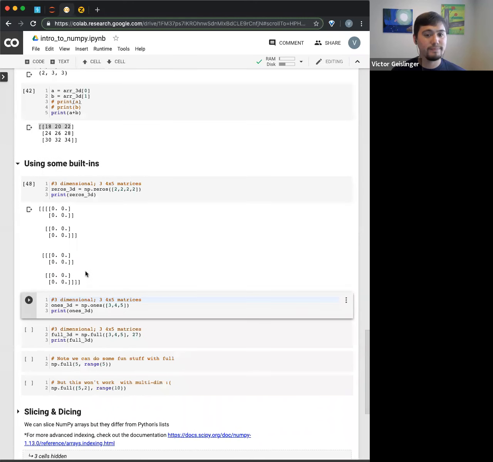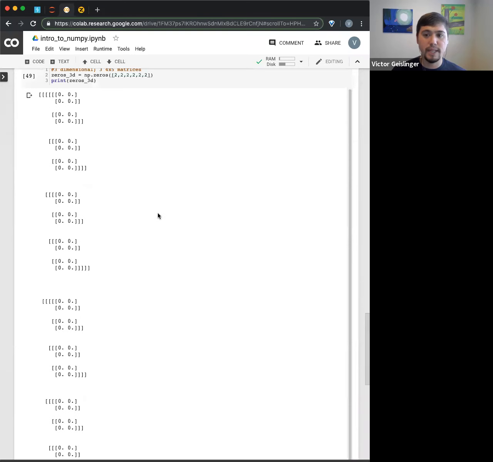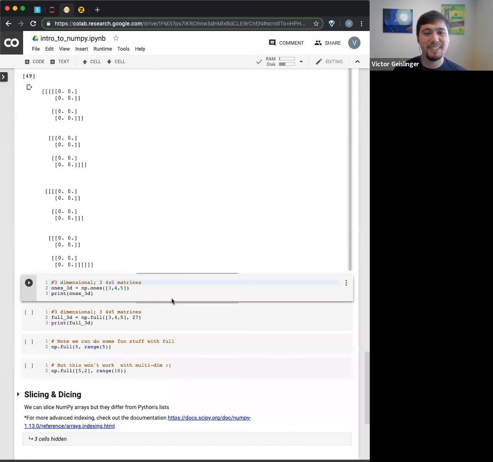See? So again, lots of brackets. Basically, it's just 3-dimensional. And of course, you can add in as many as you want. But it's pretty big pretty quickly. Usually you won't print out these kind of things because it's just ridiculous. All right, but anyway, that's how you get zeros.